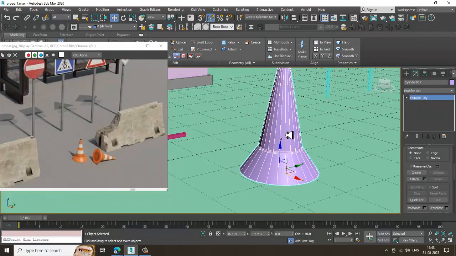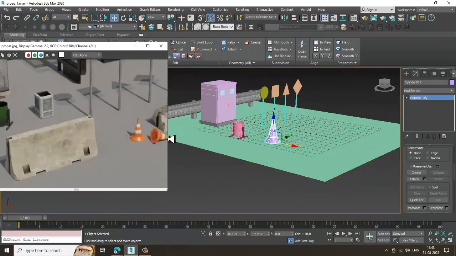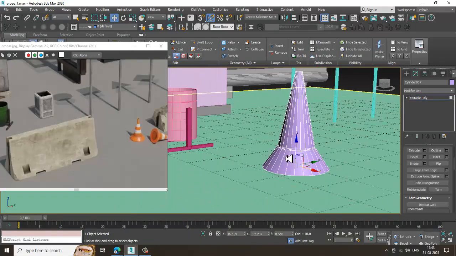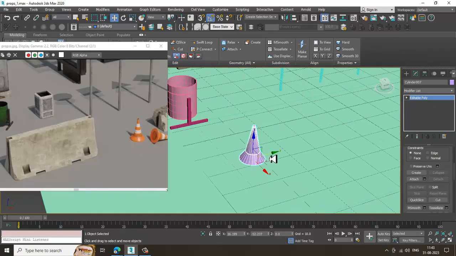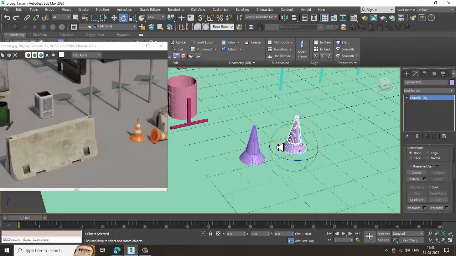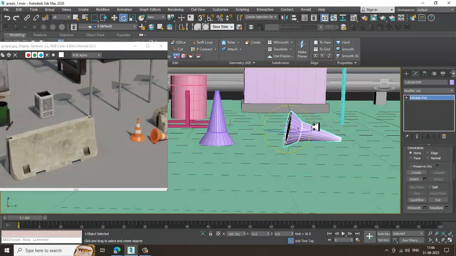Alright, we can definitely adjust this later if needed. Let's scale this, shift and drag it, duplicate it. I'll rotate it and push this up. So that can be done.